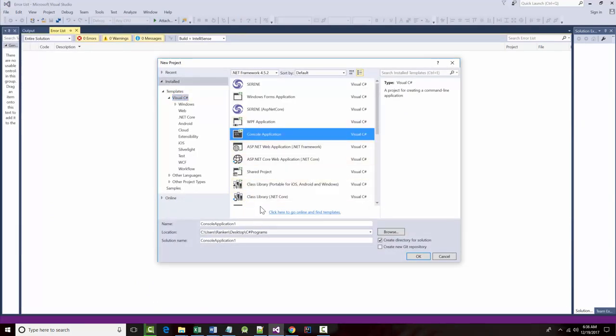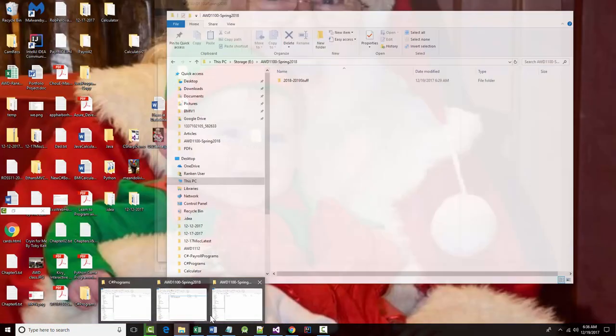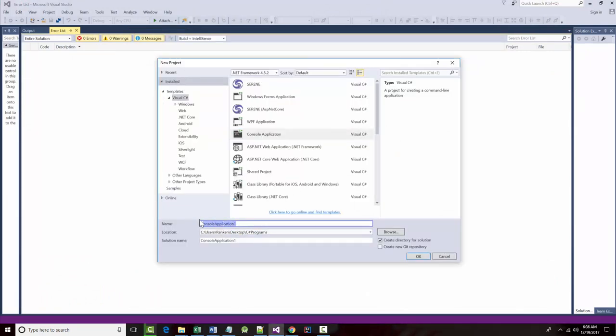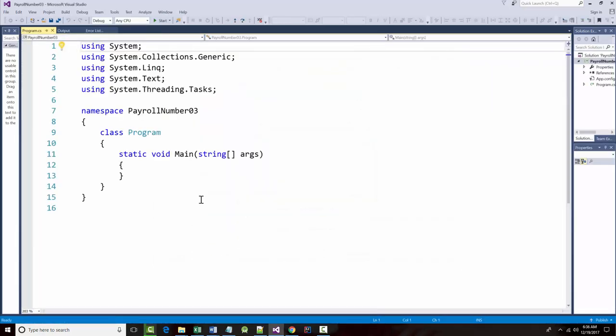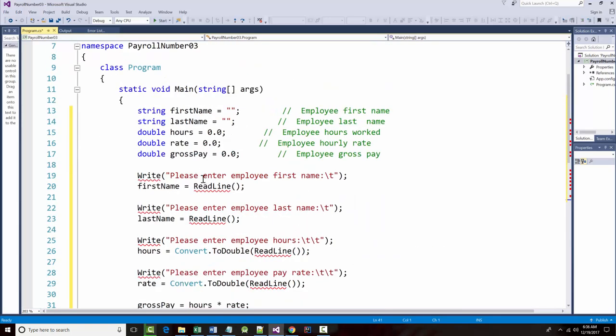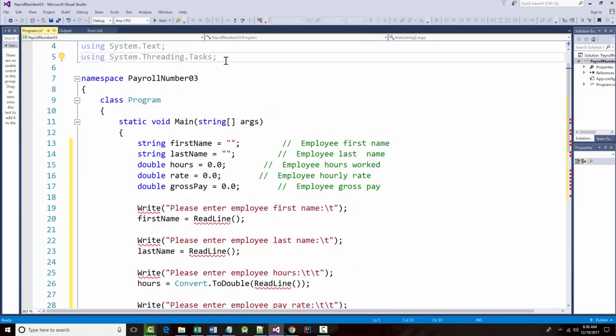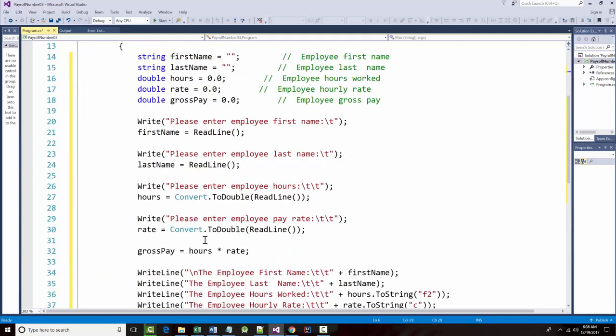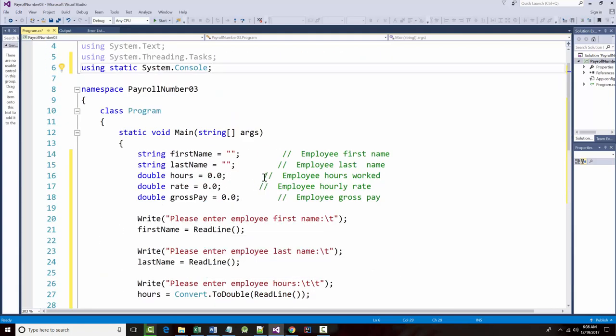Another one of these. Okay, and again, if you remember, so far we had payroll number 01 and payroll number 02. I'm not very original here. So this will be payroll number 03. Let's come in here and paste in all of that code that we had before. So now the program looks just like our last one did, except we don't have our using static System.Console. And those will all go away now. There you go. We could run it now and it would look exactly the same as our last one did.